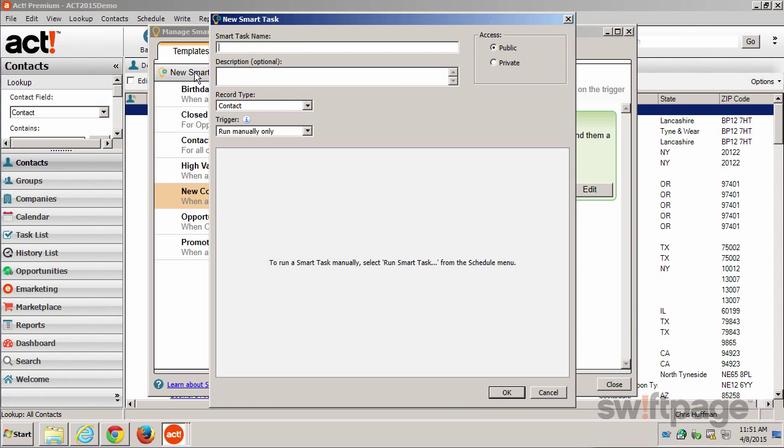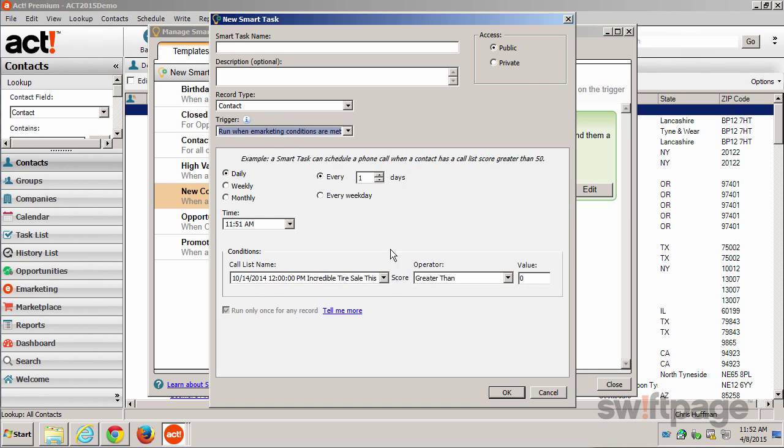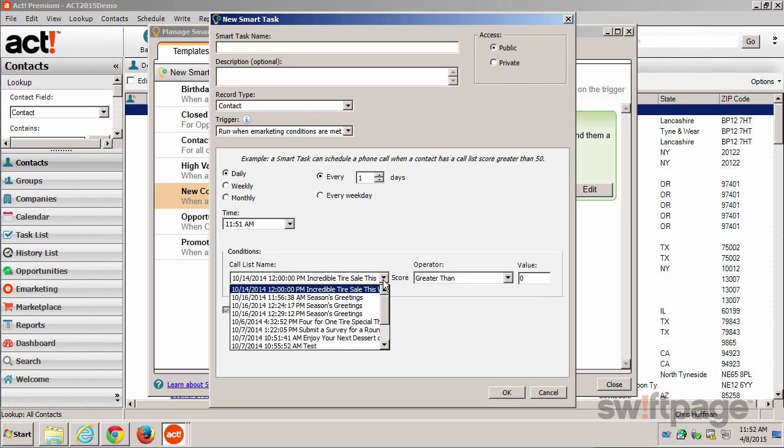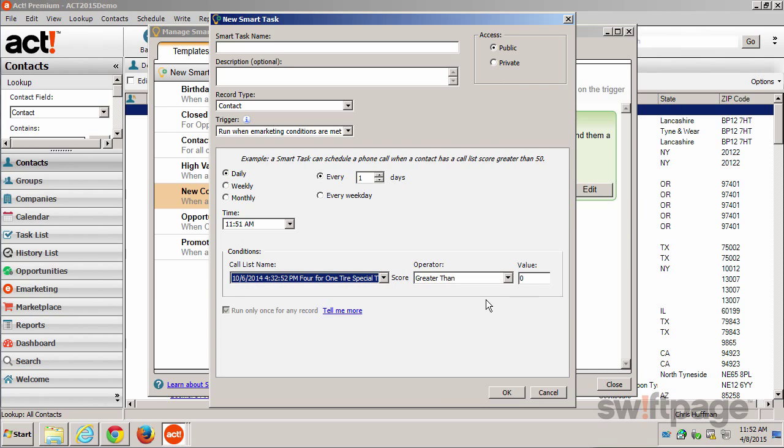Also, if I create a new Smart Task, I can show that Smart Tasks can now trigger activities based on e-marketing criteria such as a call list score. For example, I can click a call list name here. I'll choose the 4-for-1 tire special, and I want this to trigger when it has a score greater than 50.